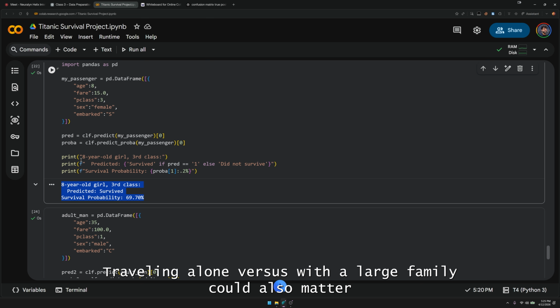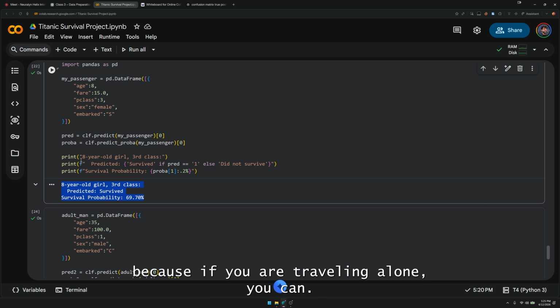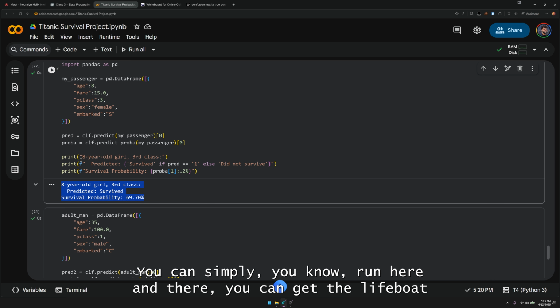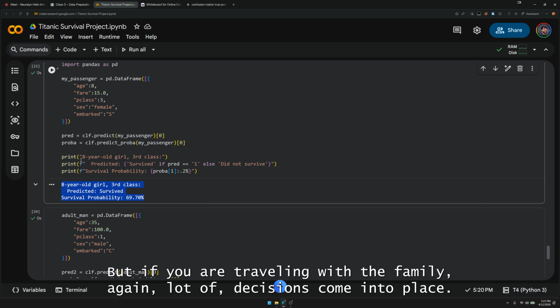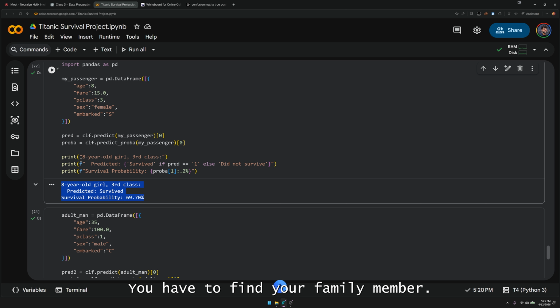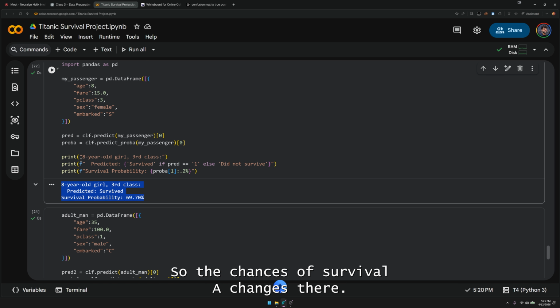Traveling alone versus with a large family could also matter, because if you're traveling alone, you can simply run here and there, get to the lifeboat and go away. But if you're traveling with a family, a lot of decisions come into play. You have to find your family members, you have to get them. So the chances of survivability change there.